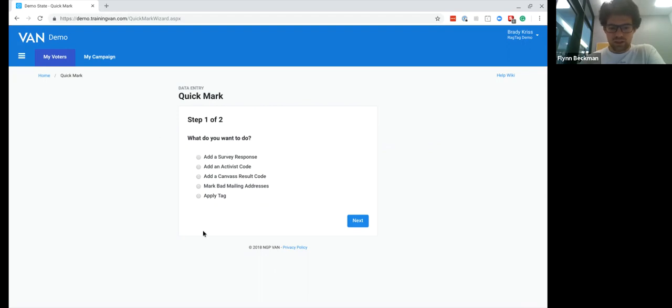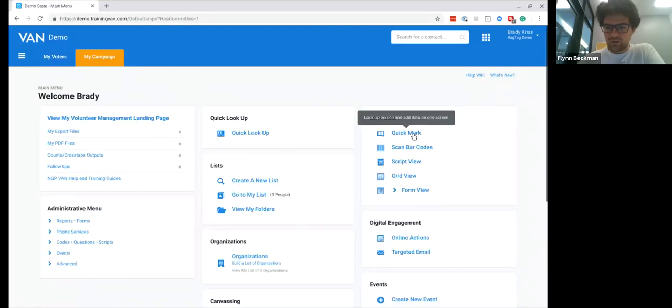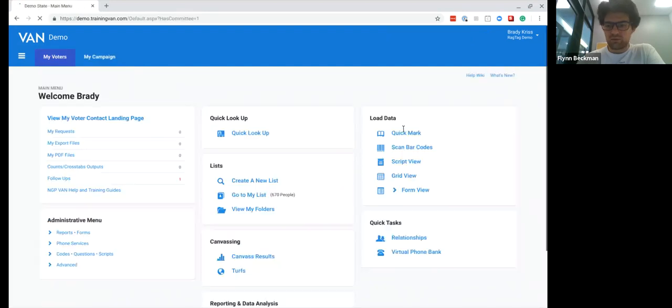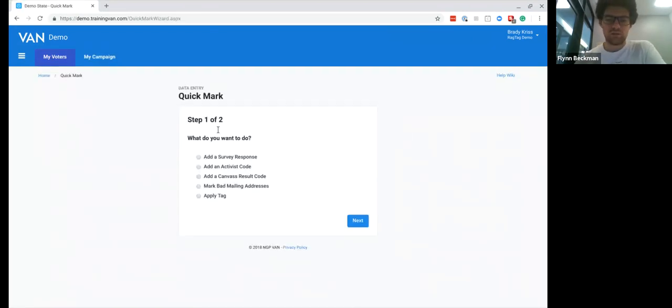You'll notice on this side we don't have schedule for an event as an option, but if we go over to the My Campaign side of the database and we go to quick mark, and it asks us which piece of data do we want to attach to all these people we're going to search, schedule for an event or schedule for an event using the event scheduler are going to be on there. And so I'll cover those in a second. But for now, we're just going to look at voters, and we're going to be adding a survey response.